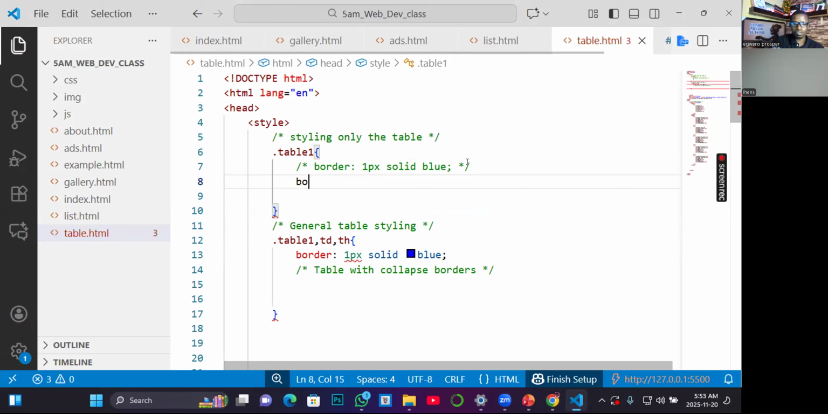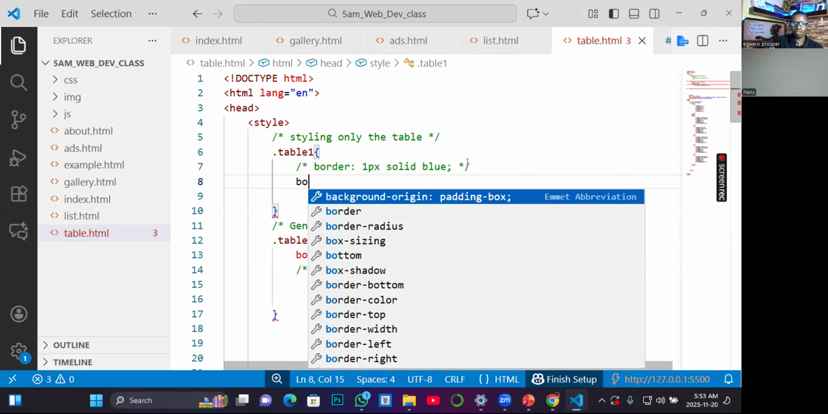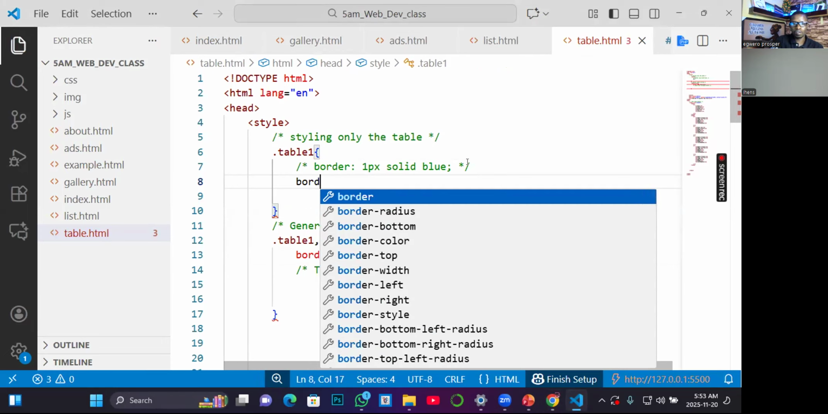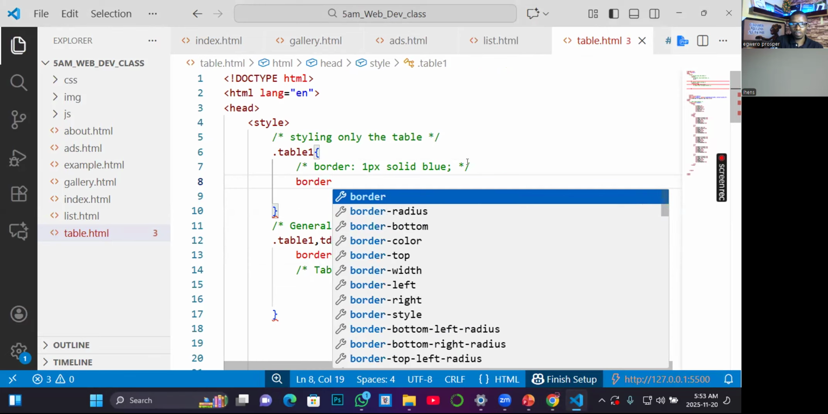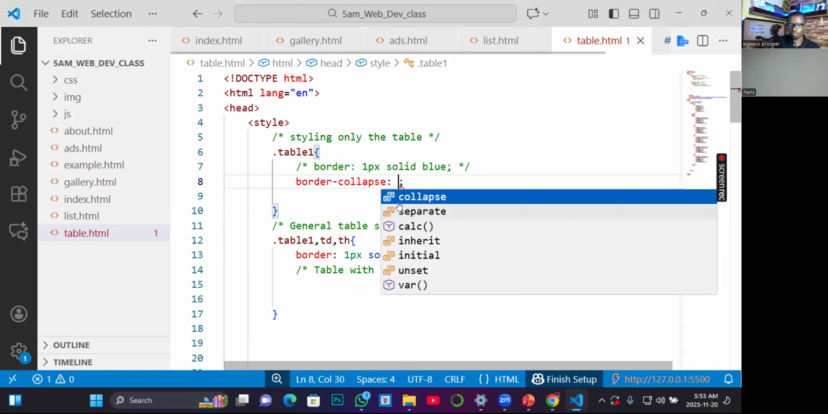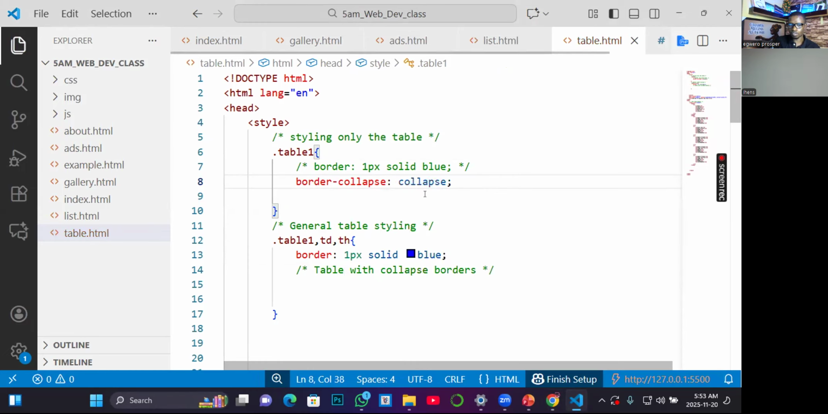Border collapse. I will say border collapse. So if I go back to the front end, you see that all the double borderlines have disappeared. Just one. Hope you are getting me, sir.